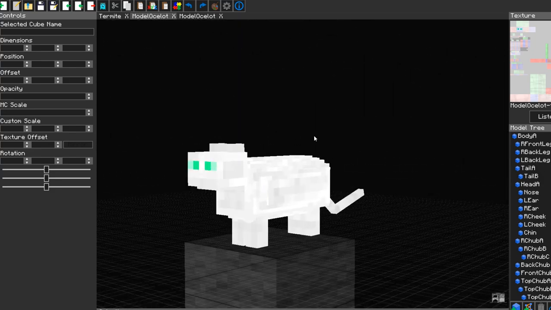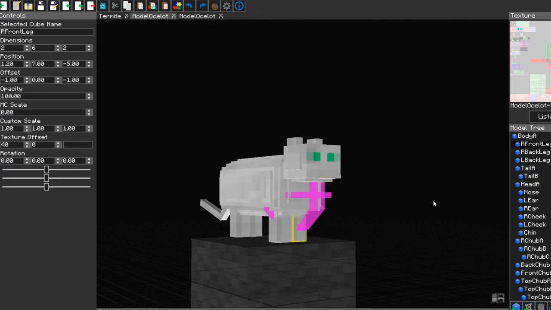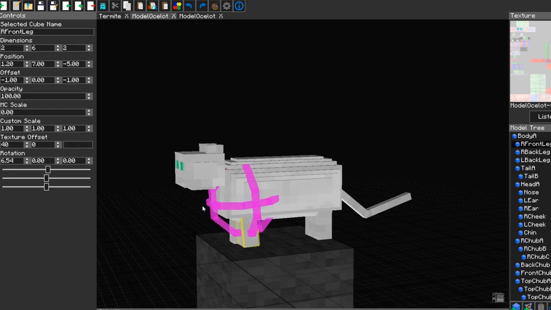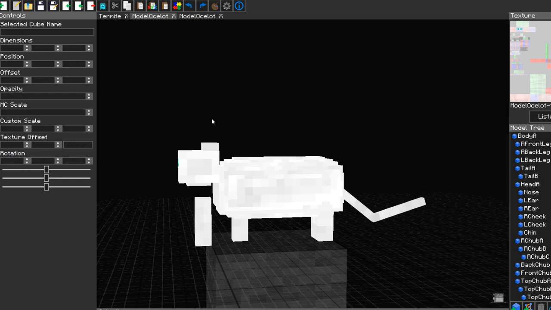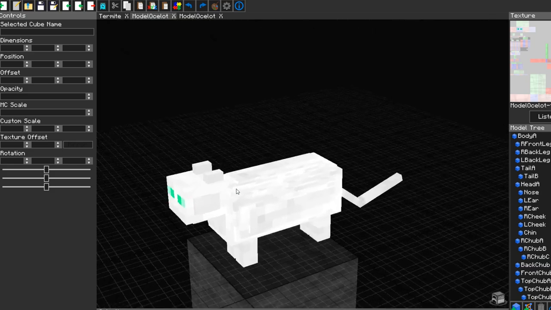The biggest thing you want with your model is to make sure your rotation points are where they need to be. For instance, if I rotate this leg, you can see it looks like a regular leg rotating back and forth, right? However, if I move the offset point right here and rotate again, see the leg moves a lot farther away from where the offset point is, and that, of course, does not look like a normal leg rotation. If I just undo that, okay? The same goes for the head, of course, and the tail. You're going to want to make sure that all your rotation points are where they need to be.